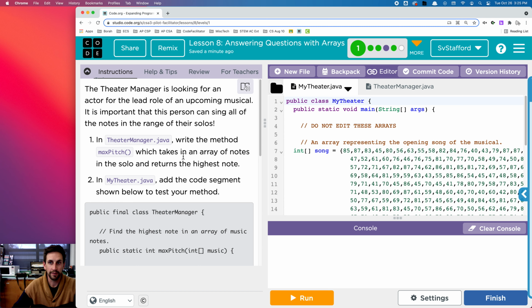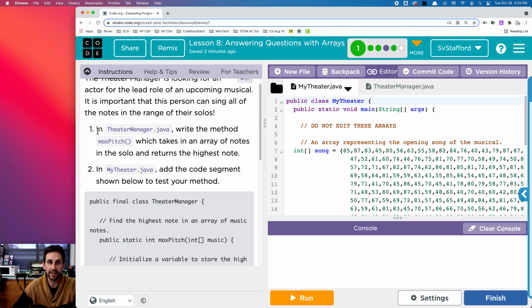Today I wanted to show you Unit 3, Lesson 8, Answering Questions with Arrays. The first programming level says the theater manager is looking for an actor for the lead role of an upcoming musical. It is important that this person can sing all of the notes in the range of their solos. In the theatermanager.java file, write the method max pitch.